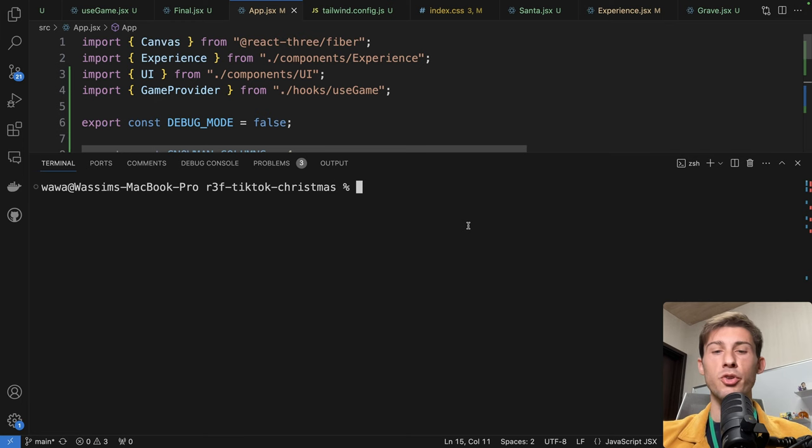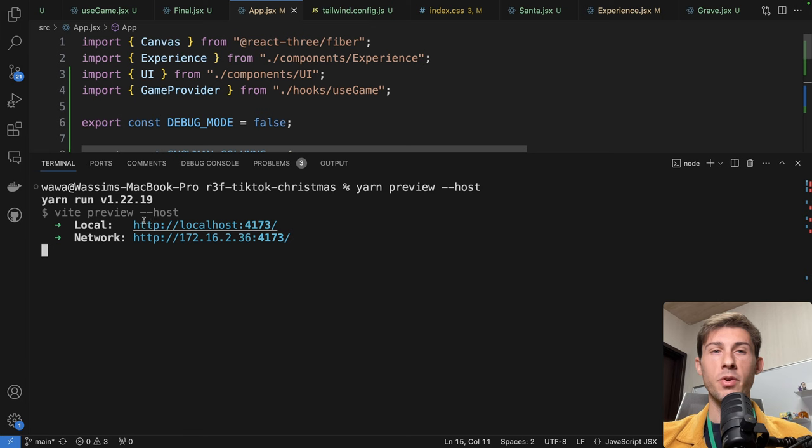So to try your project on your mobile device, you can just run yarn preview --host and use one of the following URLs. Me, I will need to use another system because I'm at my office and the Wi-Fi is secured, so I can't follow those URLs. It won't work for me.